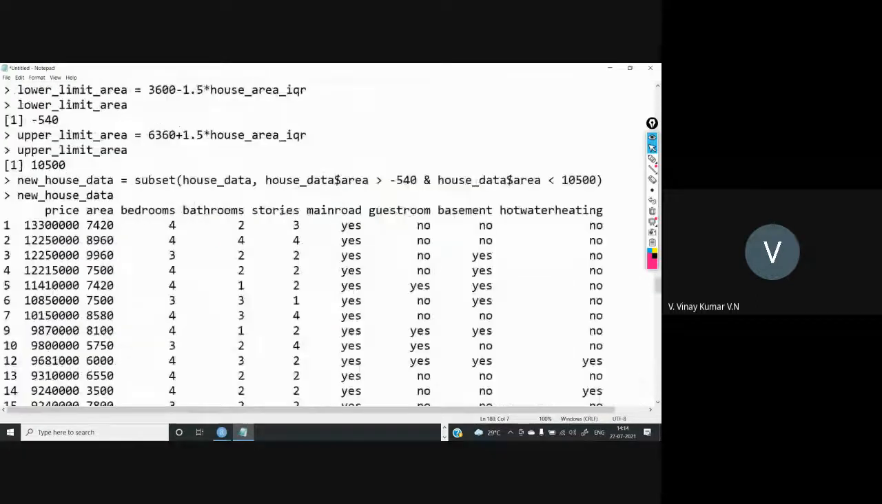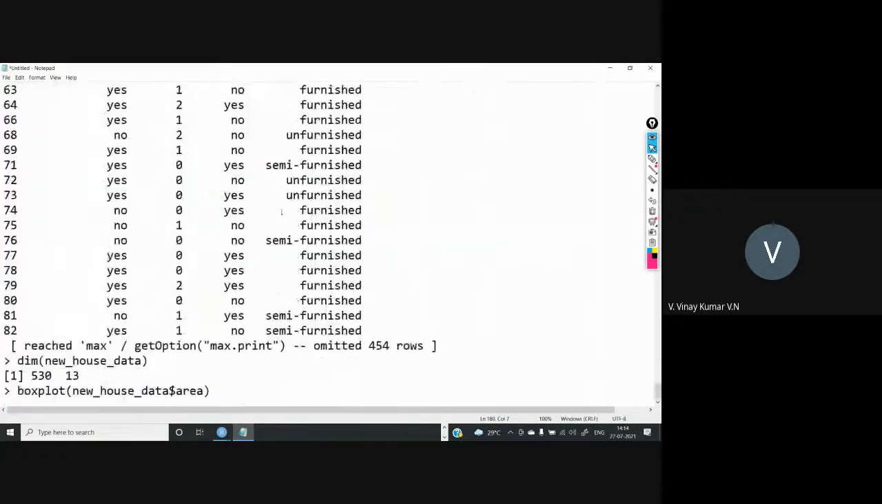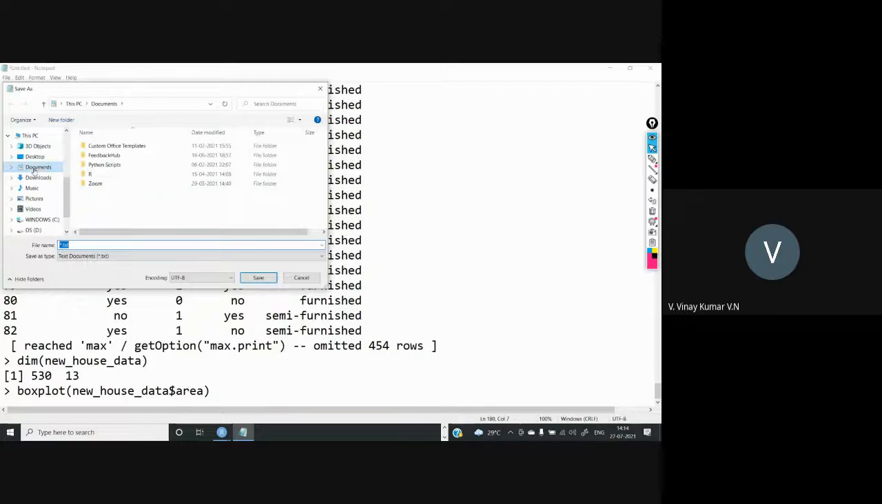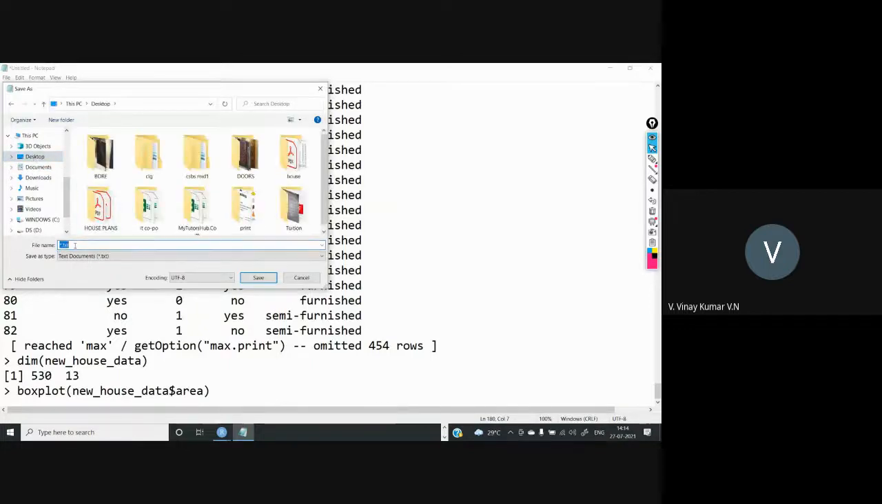And I'm sharing this file with you. So from this, you can take it, and everyone keep it.